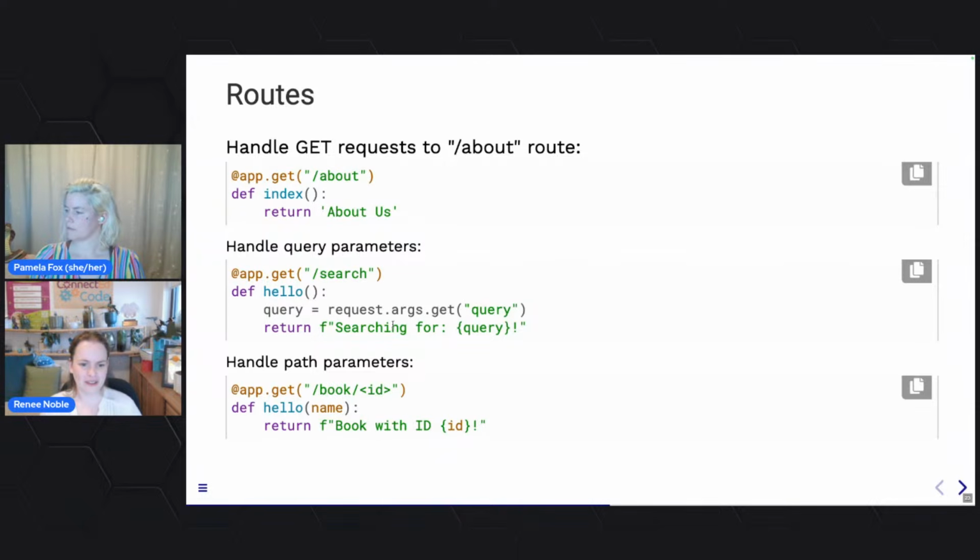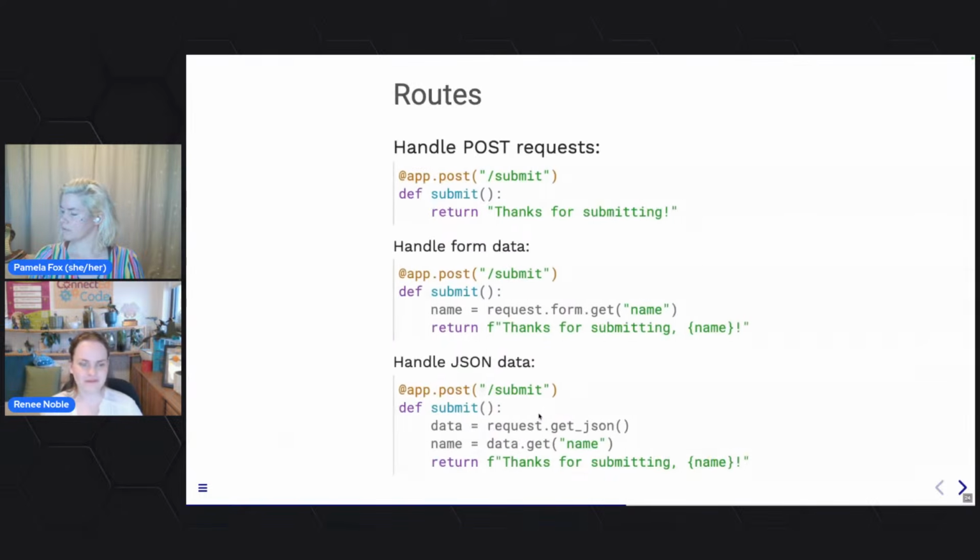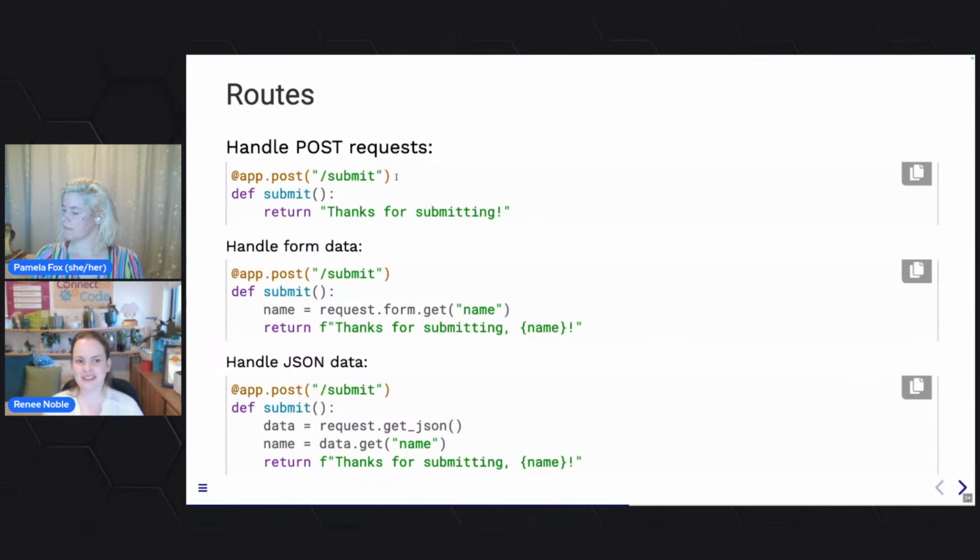And then you can also have things that have, for instance, if you go to your social media page, you'd have user/Renee Noble, and then we'd be able to get that out of the URL and pop it in here as well. So we can start with things like that as part of our GET requests. And then for our POST requests, you might be submitting a form. You might want to say nothing about anything that they've submitted. This is like, thanks for submitting, terrific.